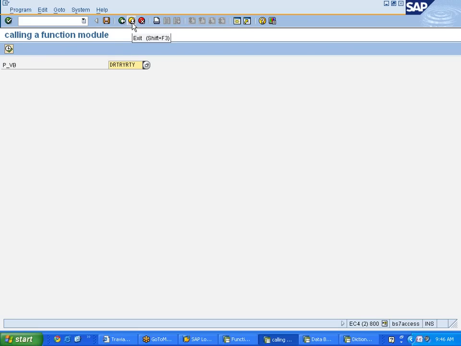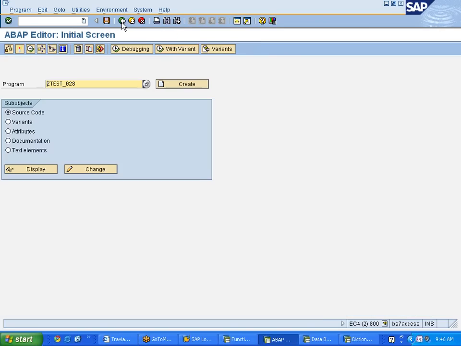Yesterday you had told to execute a program without giving input for select options as well as parameters. Have you done it? What is the difference you found? With a parameter, if you don't give any input, it's not getting executed, sir. But with select options, we're getting the entire list, whatever is there in the table. Fine, that is the correct one.